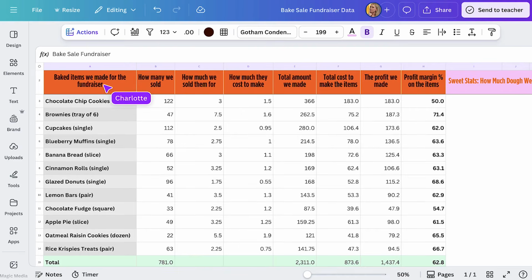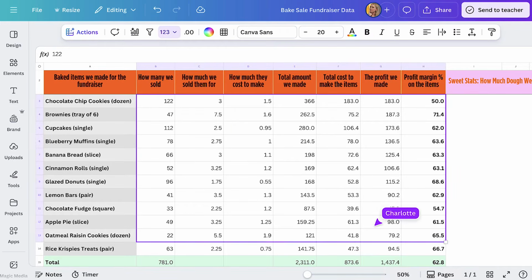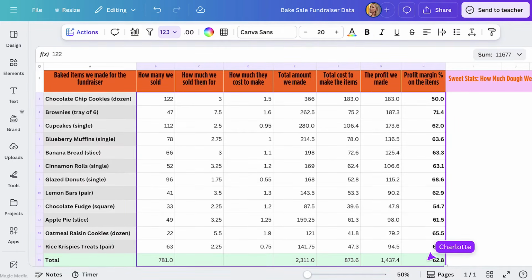First, let's start with the data we collected. Here's a Canva sheet showing what we sold, how many of each were bought, and for how much money. But looking at all these numbers can get overwhelming. Canva AI can help us make sense of this data. Let's try it out. We'll start by creating a chart to show what we sold.